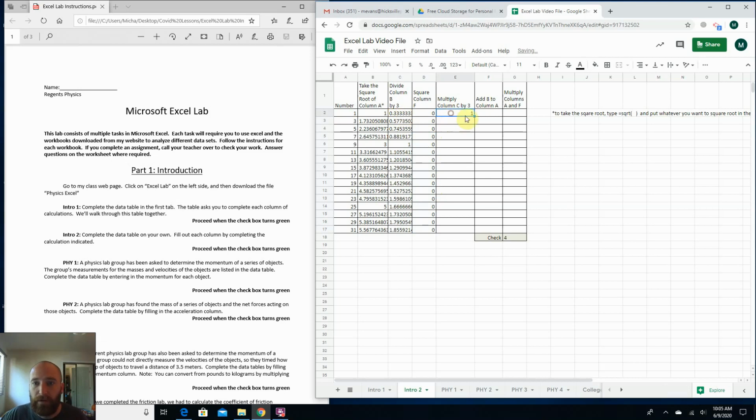Great. Click, drag. Alright, column F. So we're going to add 8 to column A. So I'm going to do equals A2, which is, again, this right here. And we're going to add 8. Okay, 1 plus 8 is 9, so this looks good.